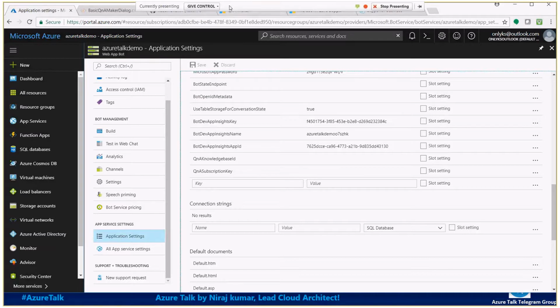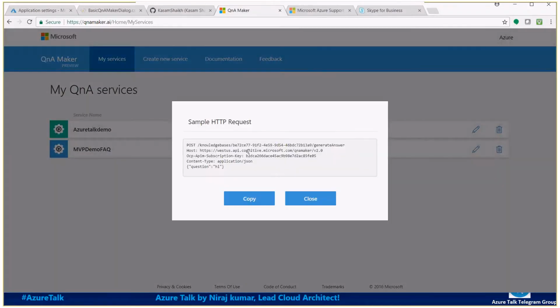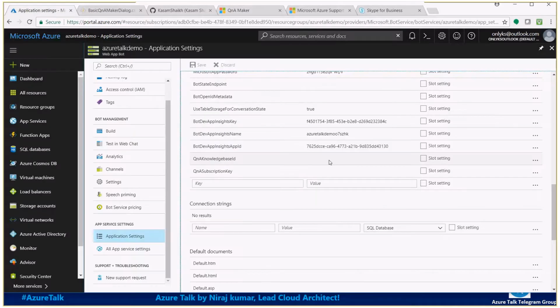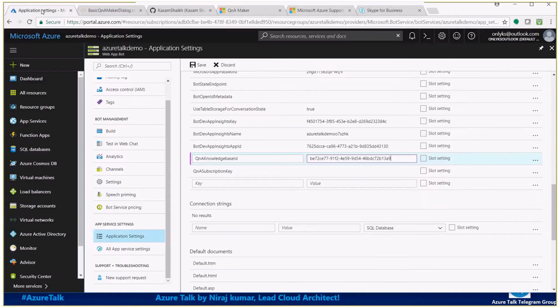And where you will get this is from the Q&A website. If you click on the code, this is the knowledge base ID. Let me copy this. So this is my knowledge base ID. You just need the GUID; you don't need the entire URL. This entire URL is for when you are calling from some application. That's a POST method if you're using it. You can call from Postman or from any of the applications. It's just a simple call to a RESTful API.